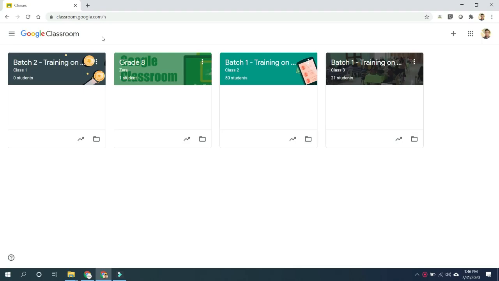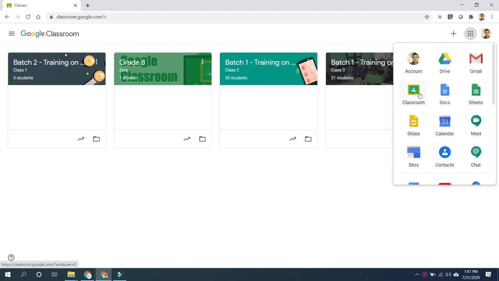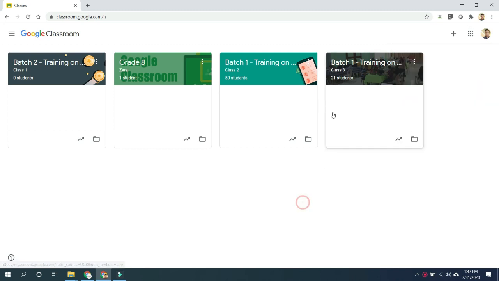To change the cover photo of your class, all you have to do is go to your Google Classroom dashboard. To do this, you just have to sign in to google.com. And then after signing in, you click the Google Apps icon and select Classroom.